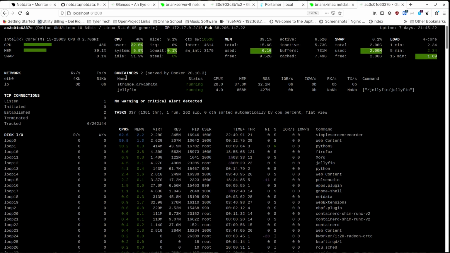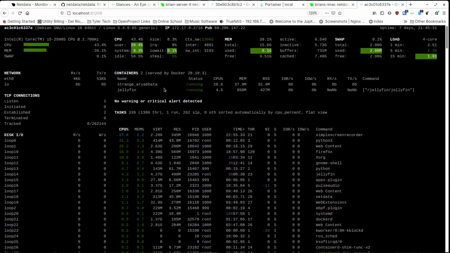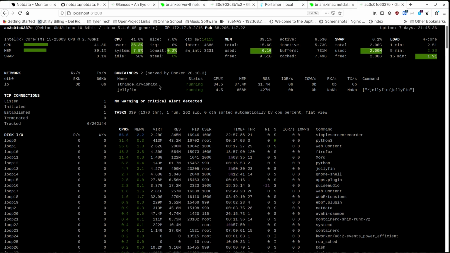But again, right here, containers. So you can see that we've got strange something, because I didn't set up that container with a name, and then Jellyfin. So this is Glances, and then this is Jellyfin running on the system.